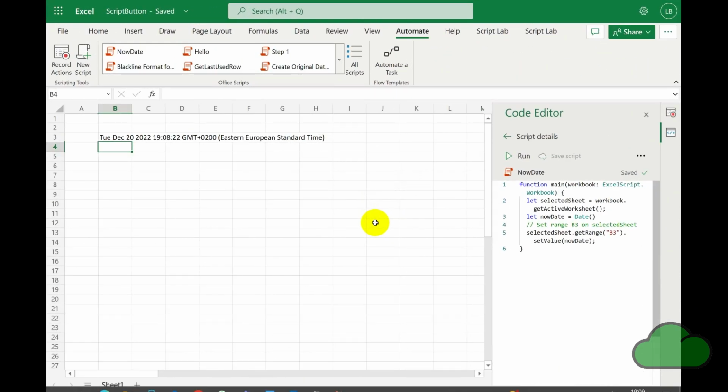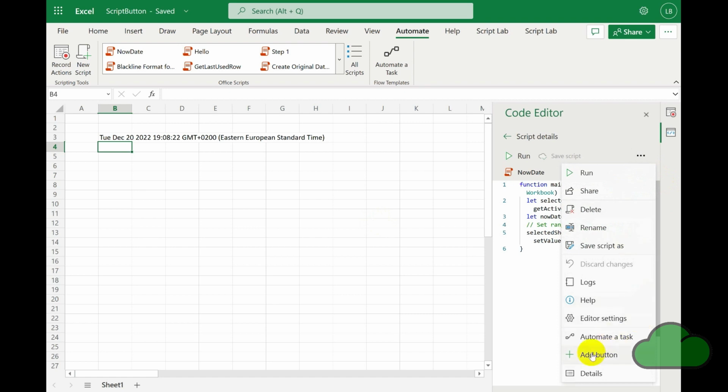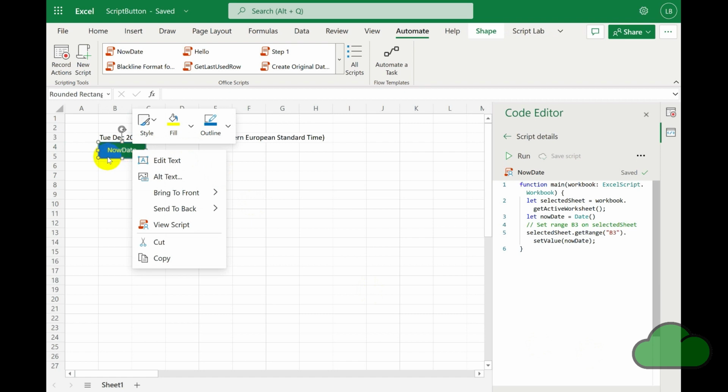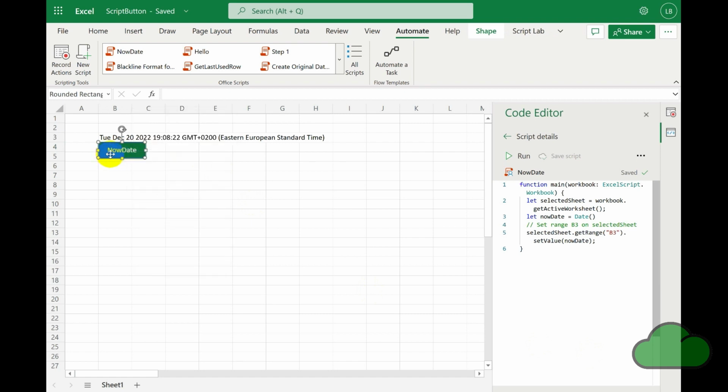So here we are with the Excel Online file open. The code editor pane is open with a script called NowDate. So let's now create the button. It creates a button with the name of the script. We can move it as we would normally with shapes. We right click, get the handles, and then we can use the left mouse button to move the shape.